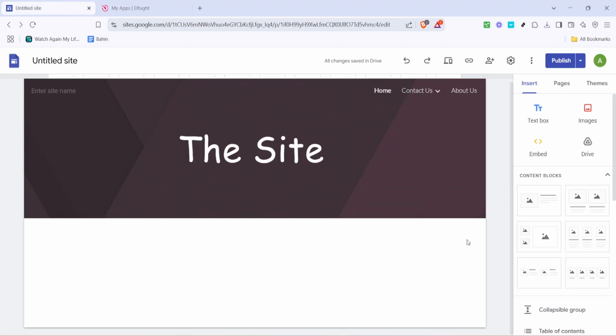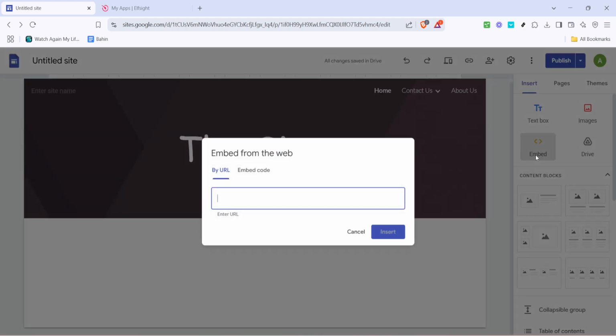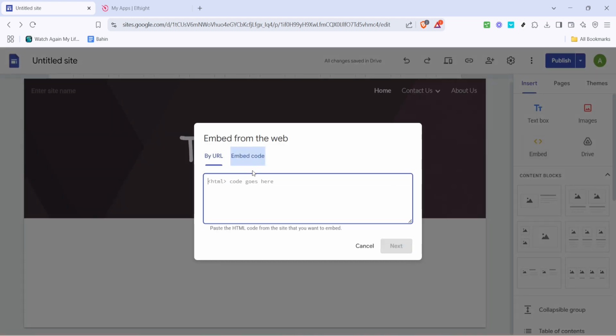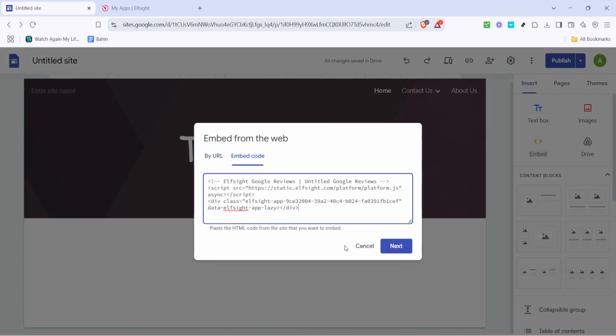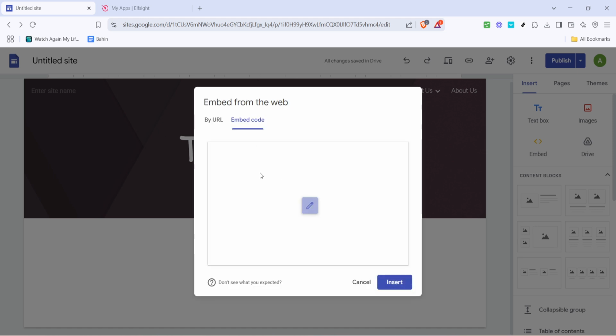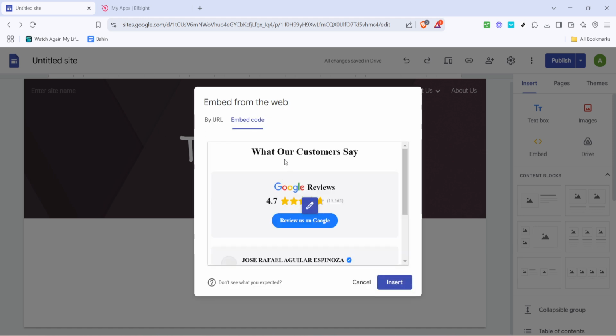Now it's time to integrate this into your Google site. Navigate to your Google site and enter the edit mode. In the toolbar, click on Embed, then switch to the Embed Code tab and paste the code you just copied from Elfsight. This will embed the Google Reviews widget directly onto your page.